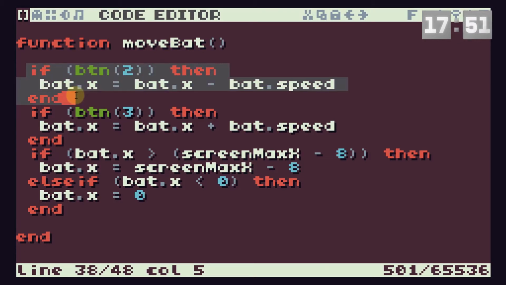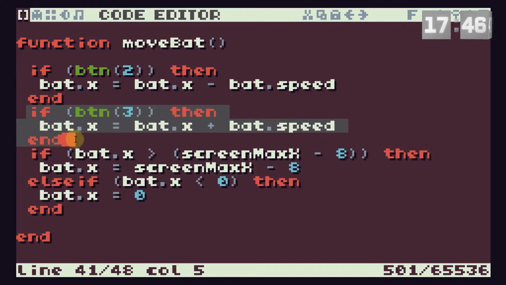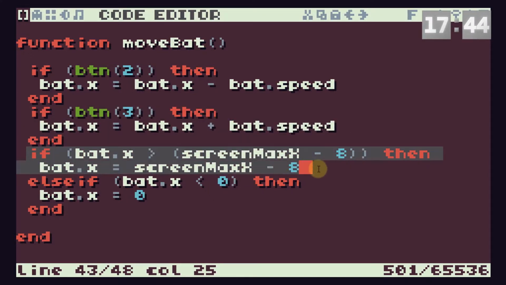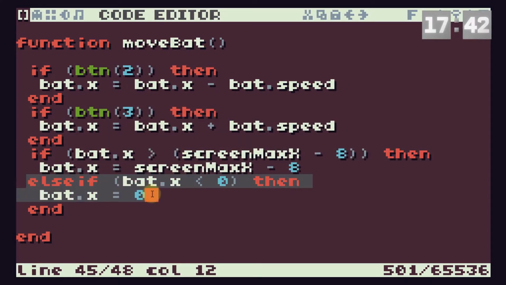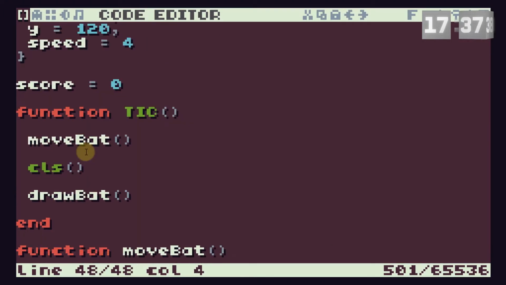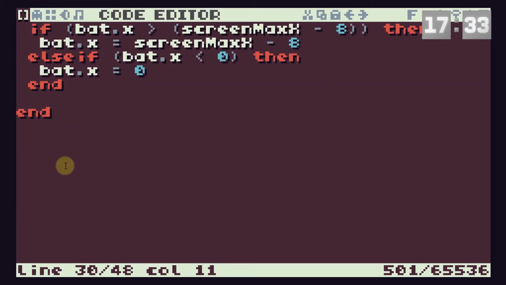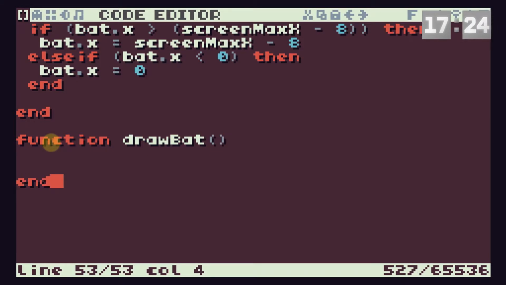So we check for the right hand button and adjust our x coordinate, left button, adjust our x coordinate, check for it going off the right hand edge, check for it going off the left hand edge. If we look at our code up here, we move the bat and then we need to draw the bat. So let's come down here and we need a function to draw the bat. But before we draw the bat, we actually need to have a bat to draw.